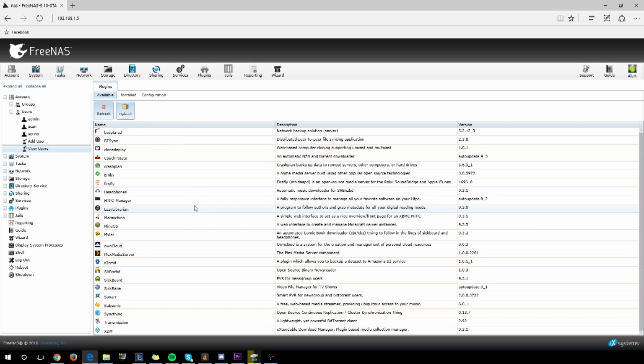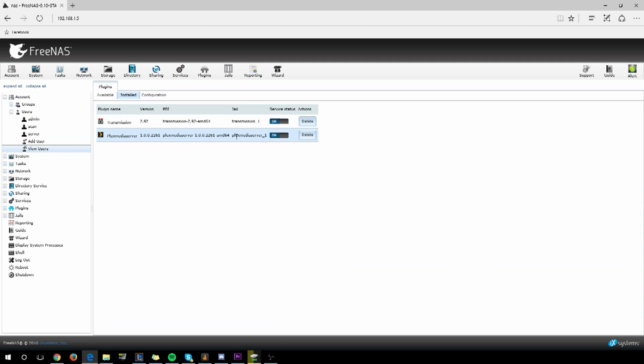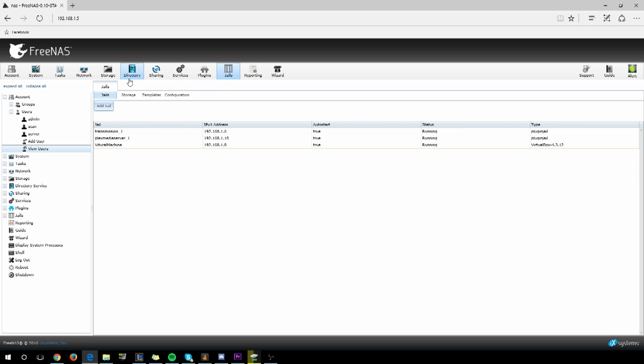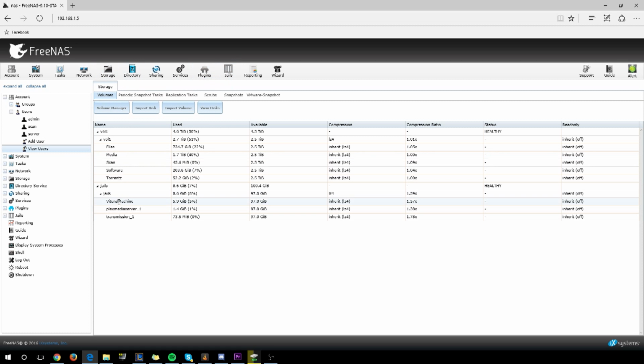Grabbing a plugin, in this case I wanted to use Plex, hit install, and then it started installing. And then when you check installed, it'll tell you, in this case it's running for me. You notice how in your storage it showed Plex and then transmission, and in my case a virtual machine, for the 3 that I'm using at the moment.